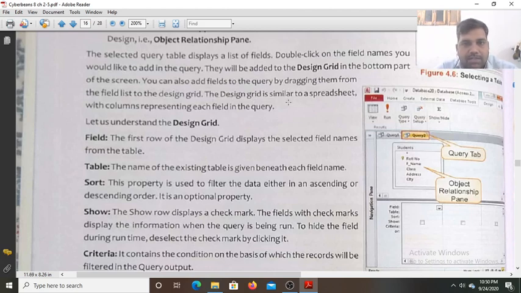The design grid is similar to a spreadsheet, with columns representing each field in the query. Let us now understand the design grid. The first property in the design grid is the field. The first row displays the selected field names from the table. Table: the name of the existing table is given beneath each field name.